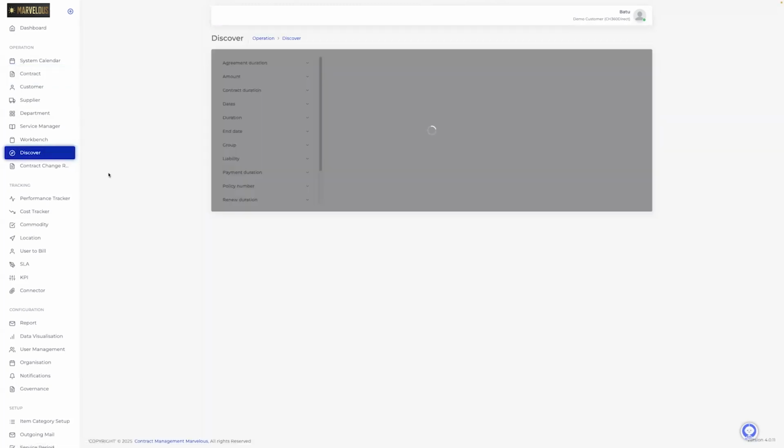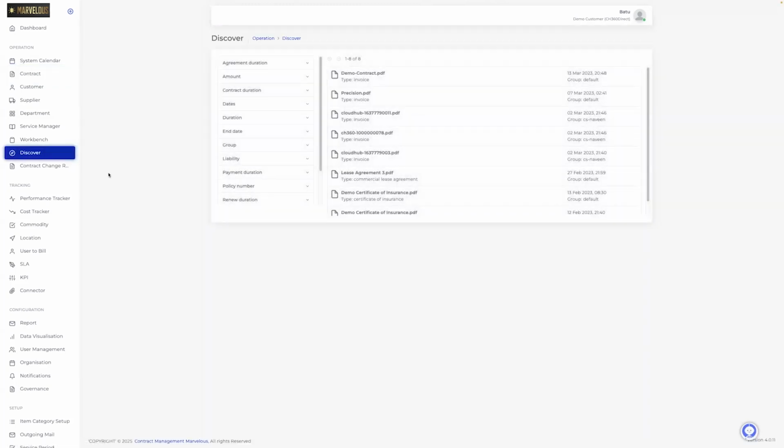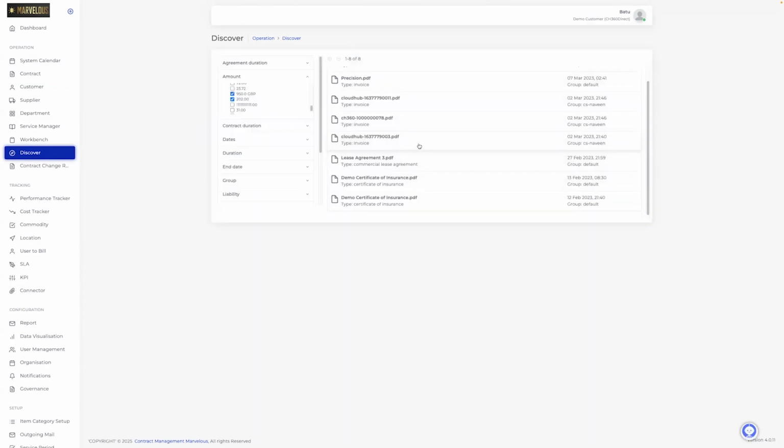Yep. Now let's move to the Discover. Under the Discover, let's think about it like a quick search, right? You can search a contract by agreement duration, or a month. You can simply click on a one, and it will filter out for you all the contracts in that range. You can see the contract duration, all the dates, end date, group. You can categorize them by using a quick search.